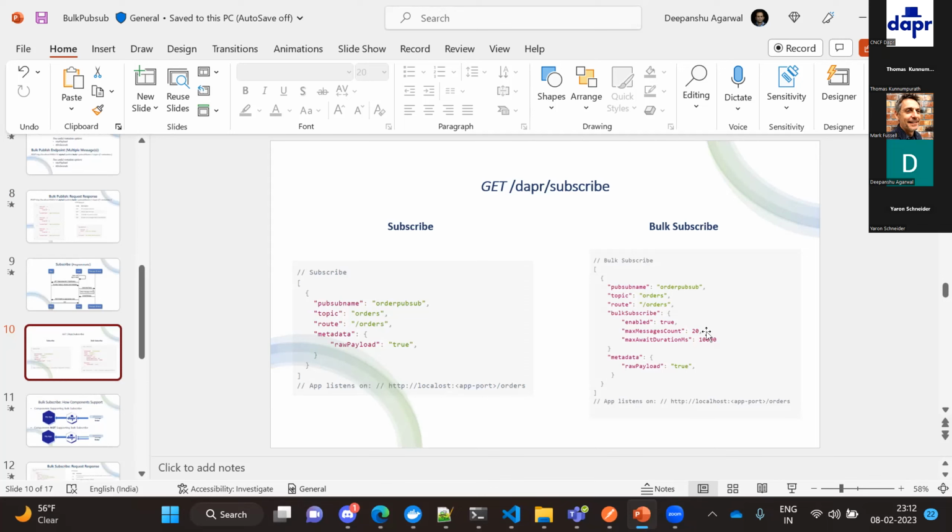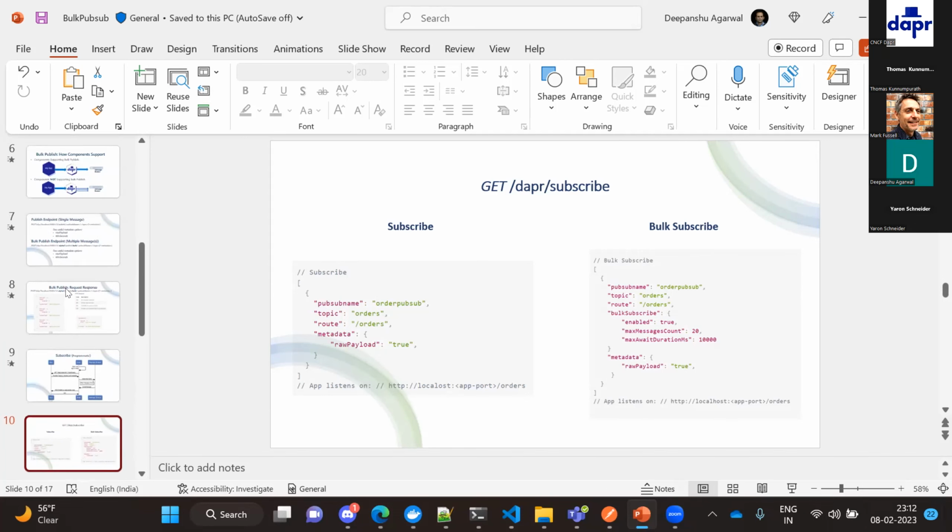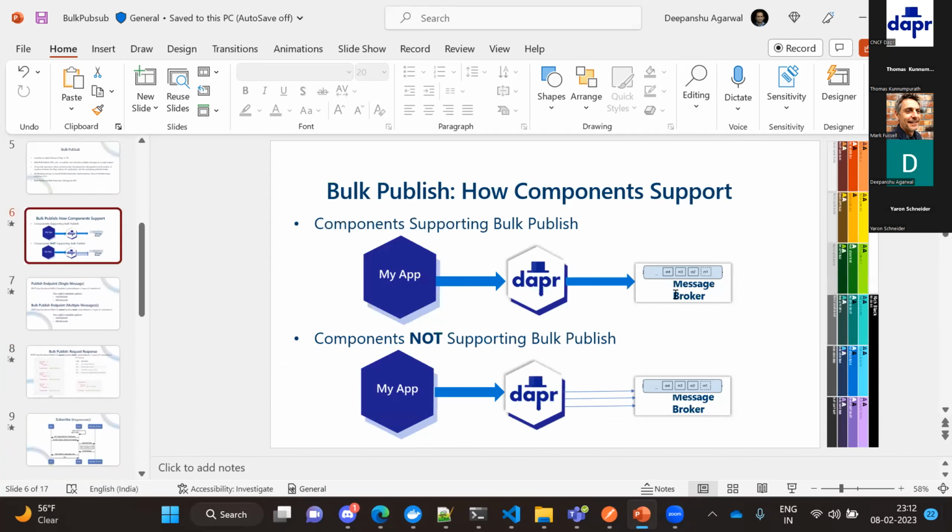I did not get your question properly. Like you're saying, not directly calling in the components means? Well, so within the component, say the Kafka Pubsub component, is there a specific bulk publish function call that... Yes.